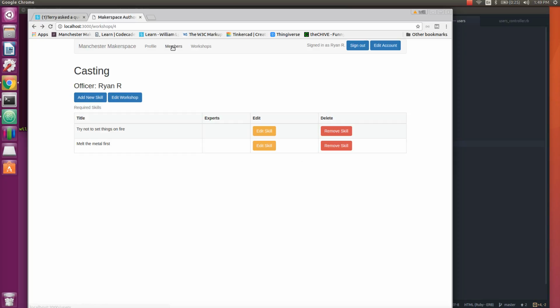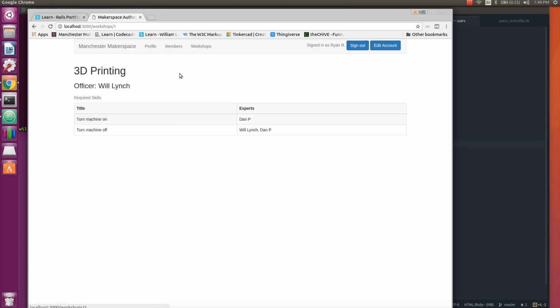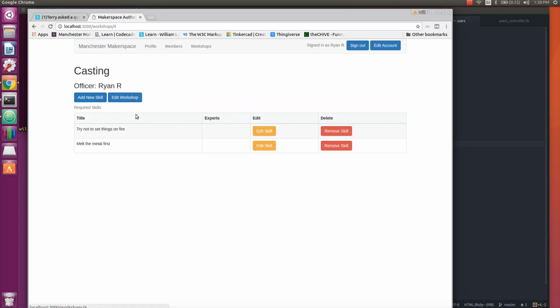So yeah, this is what will allow the makerspace to find out and make sure that the people that are using the equipment are allowed to use the equipment, and that the right people are signing people up to use that equipment.